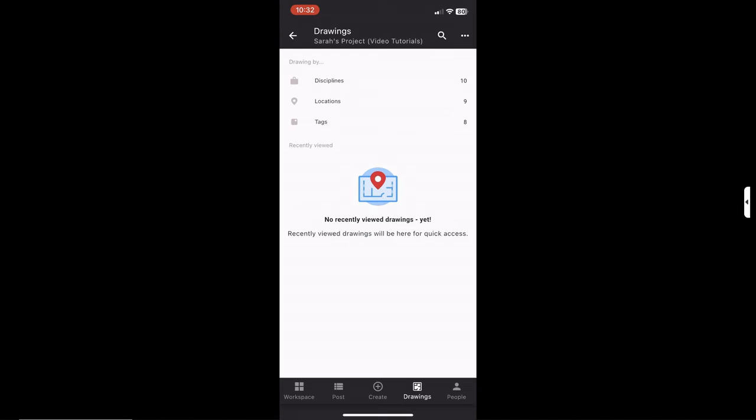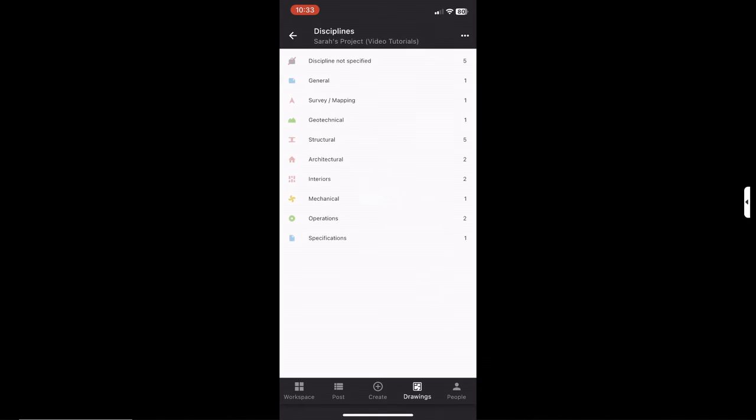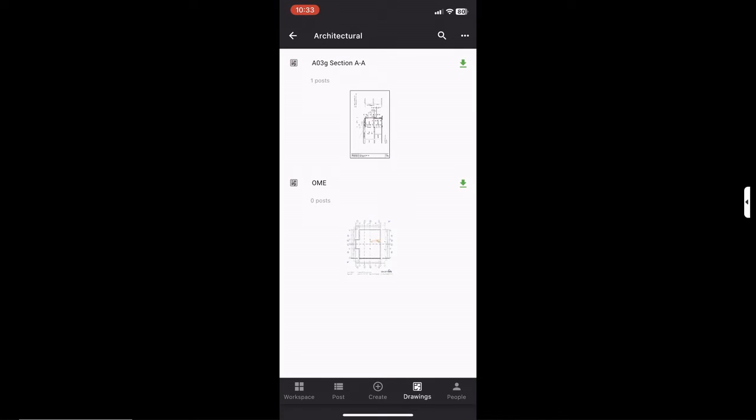Now, if I had any recently viewed drawings, I'd see them down in the bottom half of this screen. But you can see that I haven't been in this project for a while, so I don't see any recently viewed drawings. So that means I'm just going to have to go up to the top and I can pick through my disciplines or locations, or again, notice you've got the search icon up in the top right-hand corner. We can go ahead and tap on our disciplines here, and we're going to be able to pick from any of the existing disciplines and see the associated drawings.